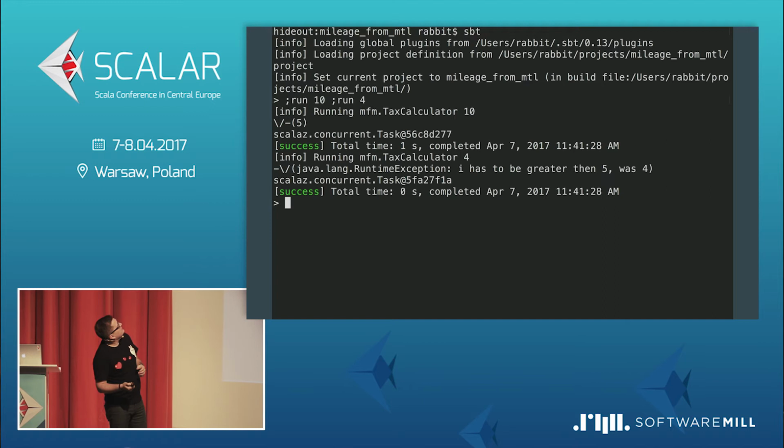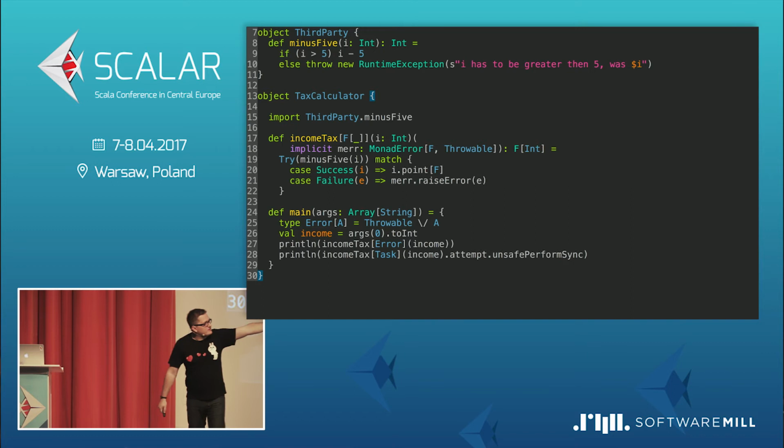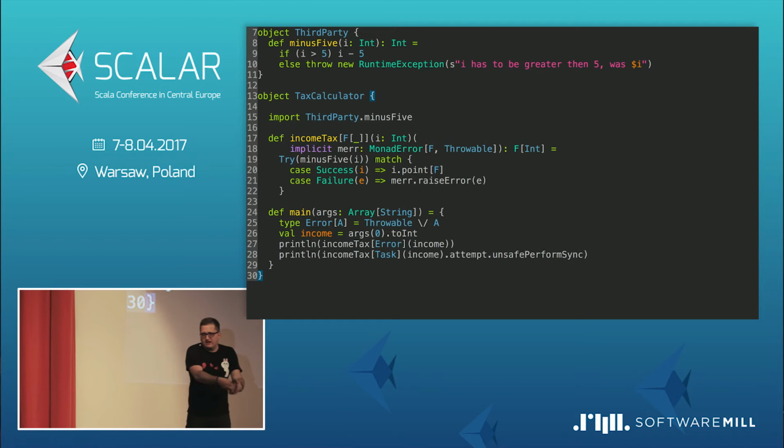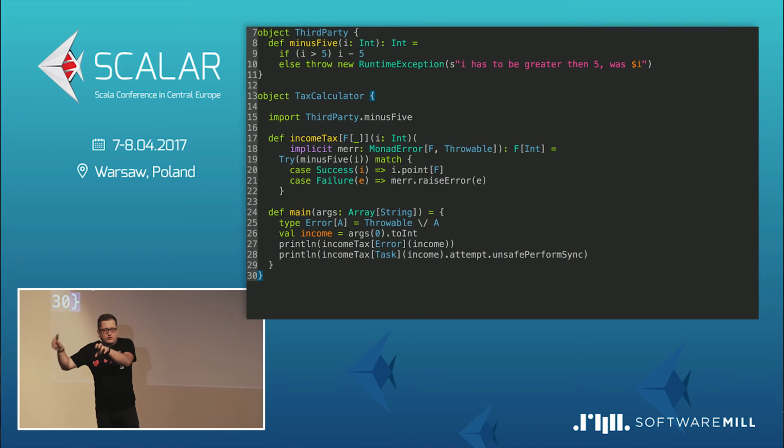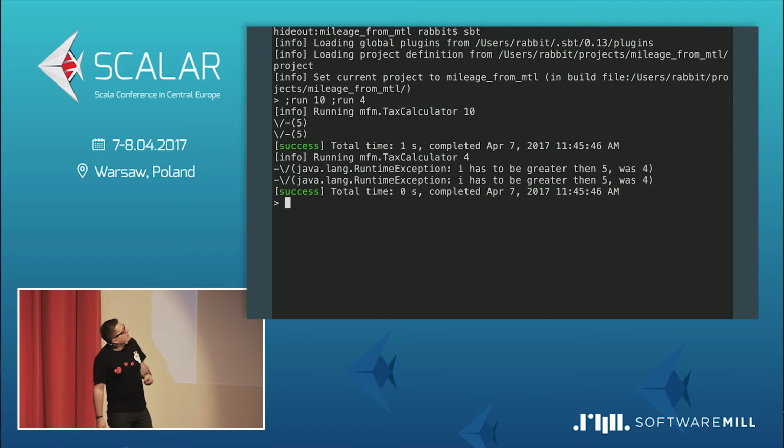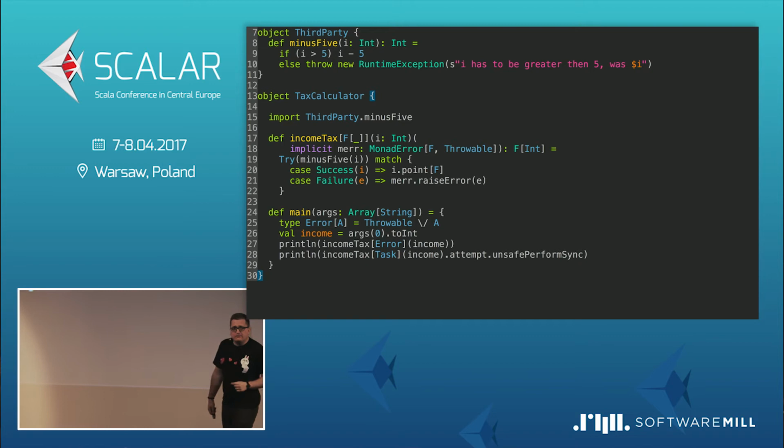So we call run with 10 and 4, and we get 5 and the error message, and we get two tasks. Well, those tasks should be actually run, so we call this attempt function. Attempt is basically what it's doing is it takes a task and gives you a task back, but if there was an error within it, it will give you a task not of your type A, but of either error or A. So if we call this right now, we will get those two either messages, 5, 5, and error, and error. So this is awesome, because now we give the control back to the user.